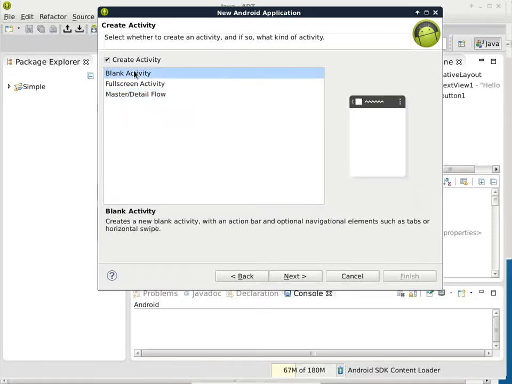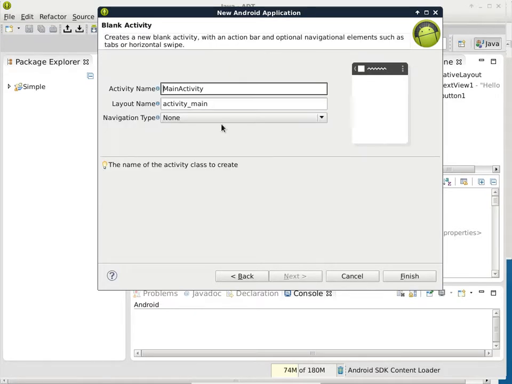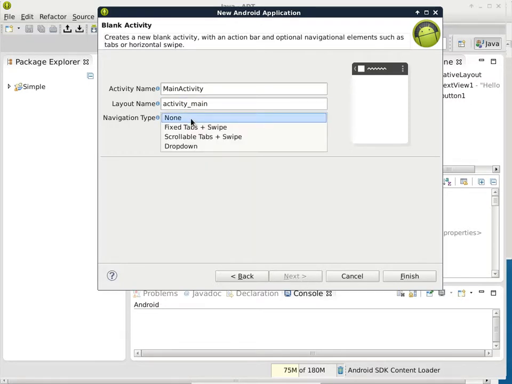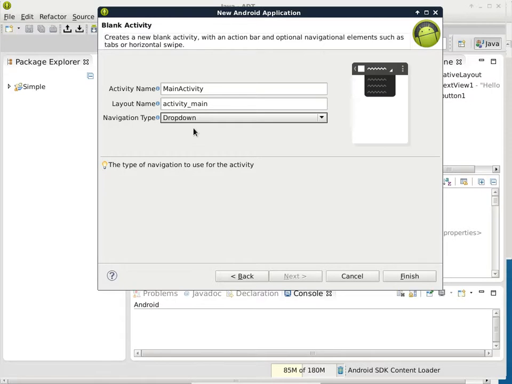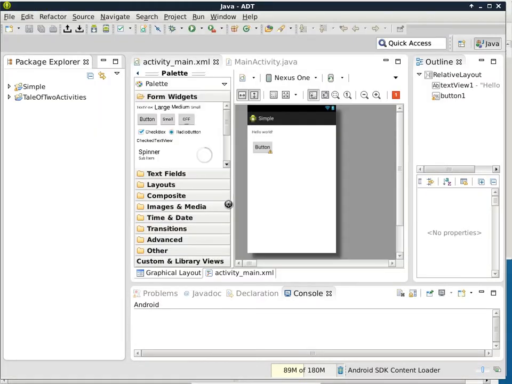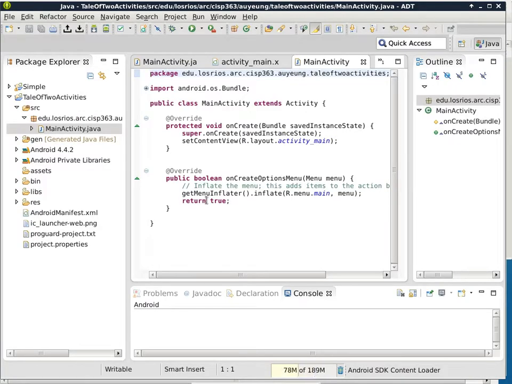But for this particular exercise, a blank activity is fine. I'm not going to do anything else, and I'll take all the defaults here. MainActivity is the name of the class representing the screen, and the layout name is activity_main. This is all automatic. I'm not going to specify any navigation type. You can also see that these types are now supported because I changed the minimum API to 11, whereas before, when we used the other API, was it 9 or 7? 8. It was 8? Okay. These navigation types were not supported. In this case, I'm just going to pick none, because that's not the focus of this exercise. All right. So this creates the basic framework and all the basic stuff of this application.